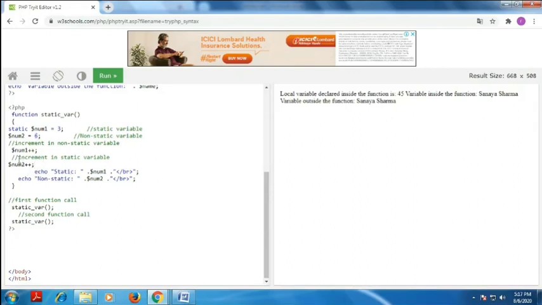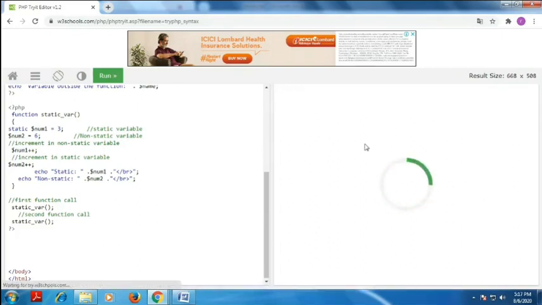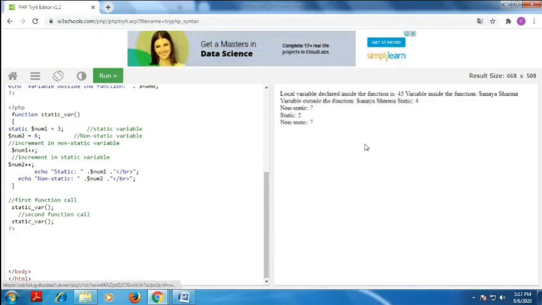Next, I have to print the static variable and the non-static variable. Here, I declare the static variable num1 and the non-static variable num2. Then I call the function static var, first function, and the second function, static var one more. Okay, then run it. See what results come.